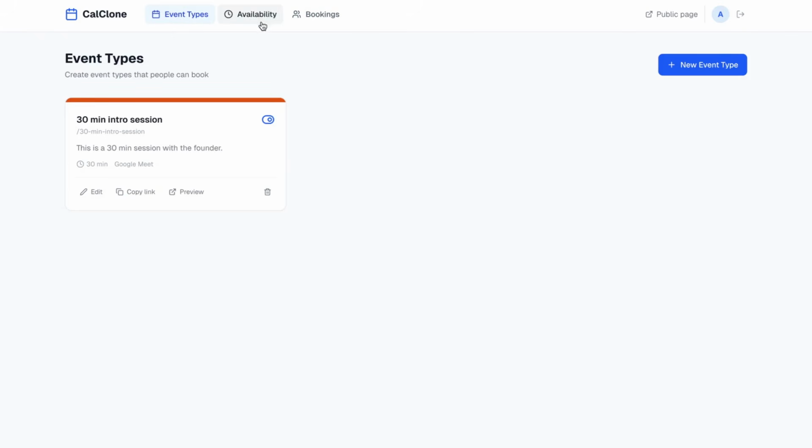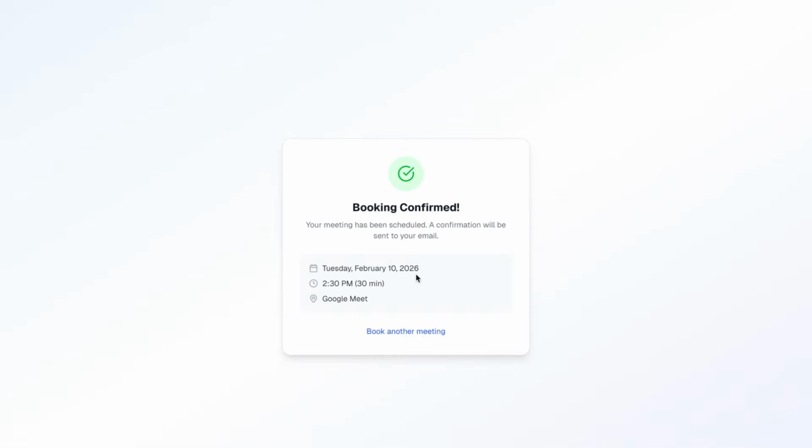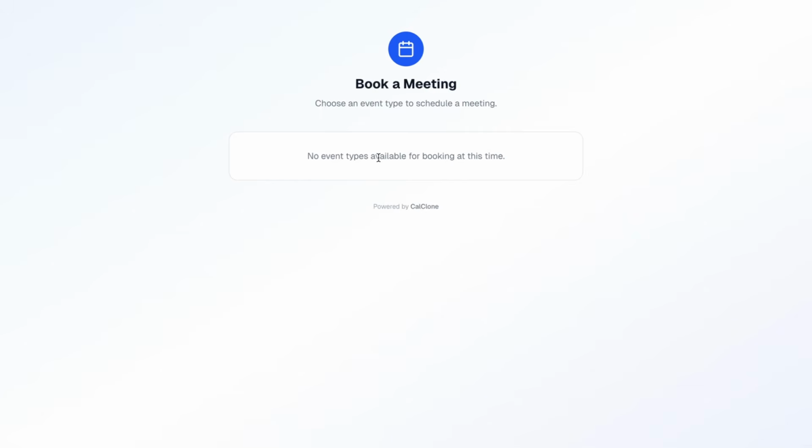We have the event types here. Now what I want to do is disable this event type. So I have disabled this. Let me go back here and book another meeting, but it should not be visible now. It should not be available. This looks good. No event types are available because we disabled that.